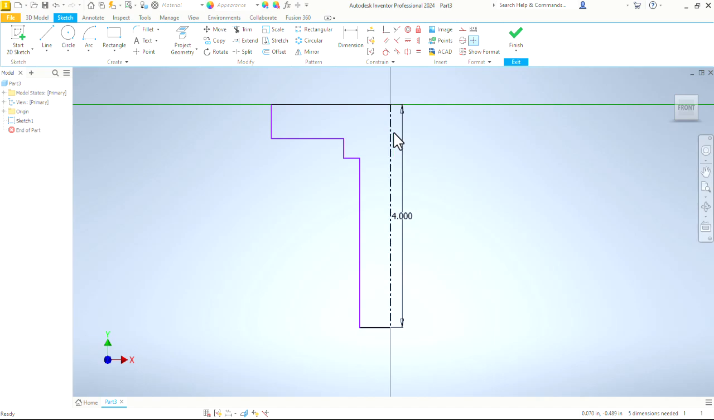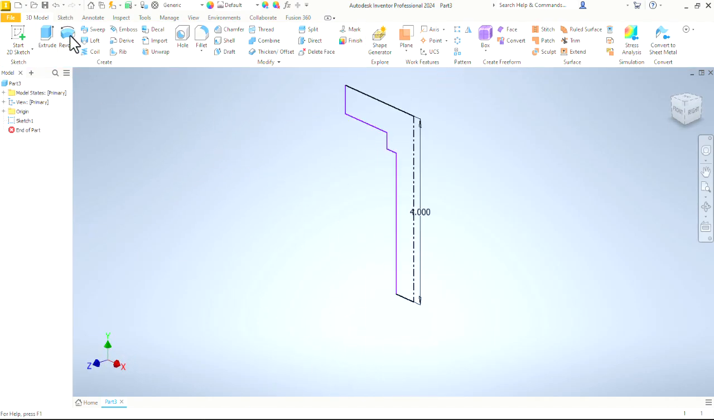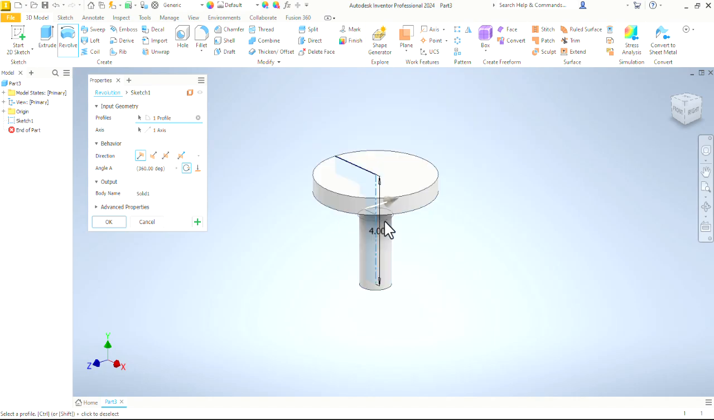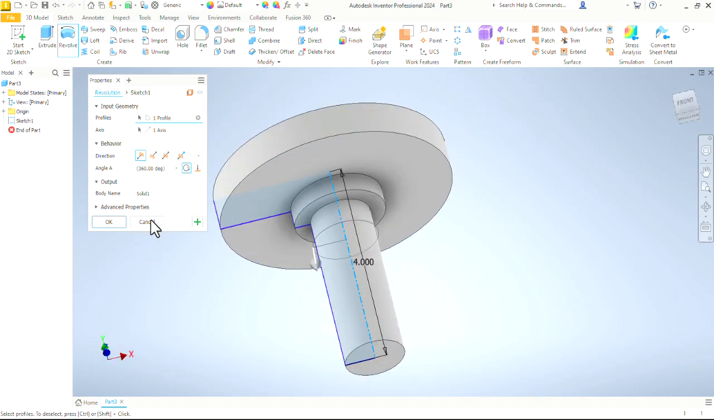Now, this is where this center line comes in real handy. I have drawn half the part. Don't follow along with this just yet. Hold on, let me show you what's going to happen. We're going to use the Revolve command. We're going to revolve this thing to create the profile of our part.